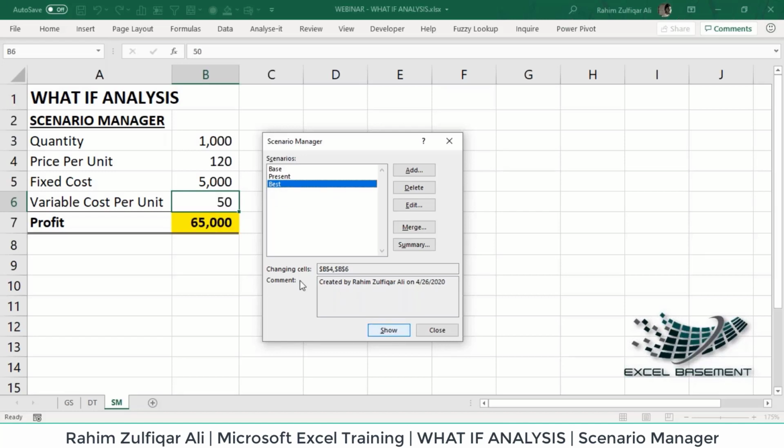As soon as I click on show button, as you can see that on the back end, price per unit and the variable cost per unit changes. And ultimately we can see that if the company can go with the best scenario, it can earn a profit of 65,000. Now later on, if the manager says, what if we go for the base case? So I will click on base and I will click on show. If the company goes with the base scenario case, definitely the profit will decrease, right? So ultimately, we can change the scenarios one by one in the scenario manager.